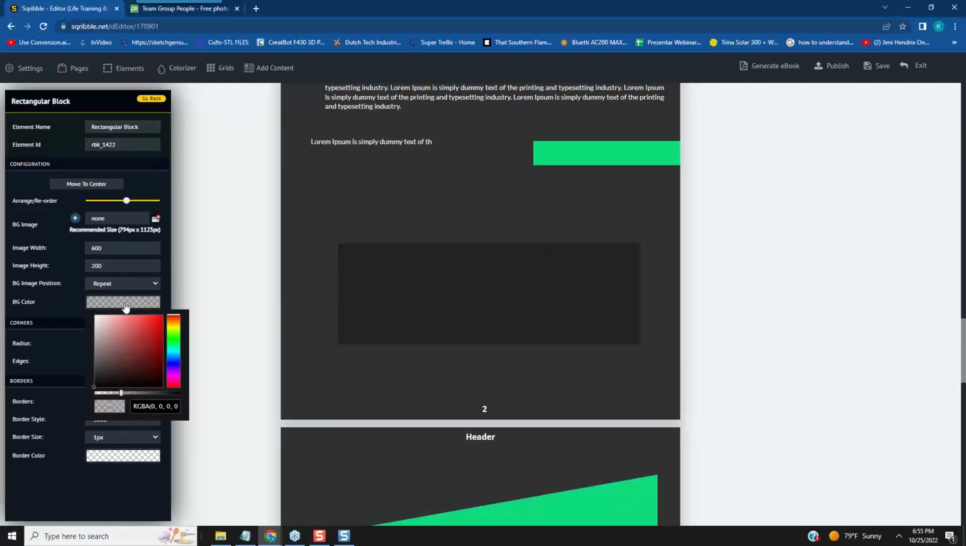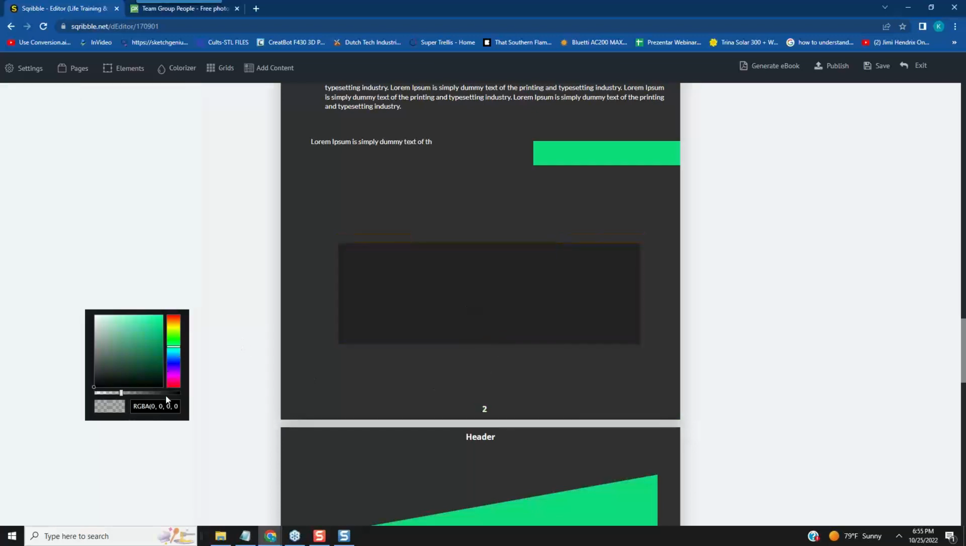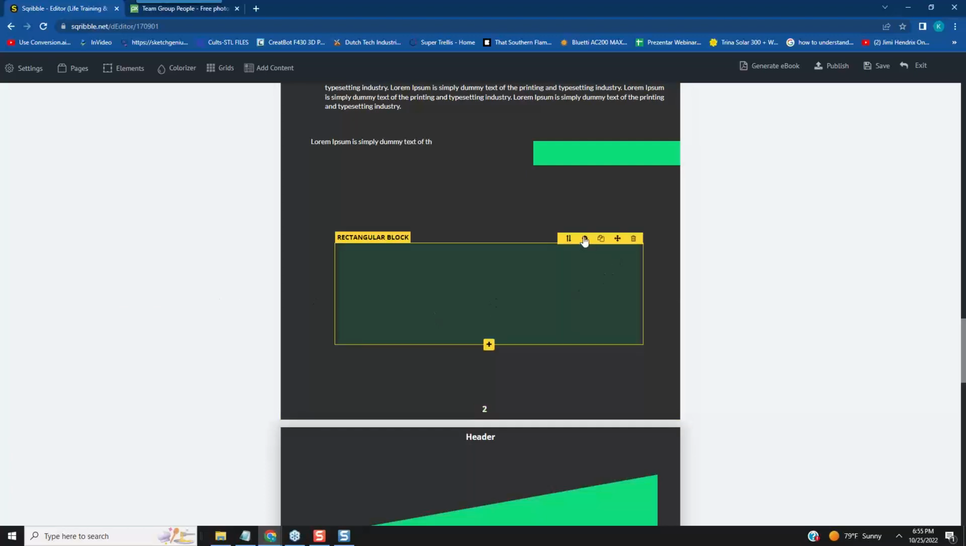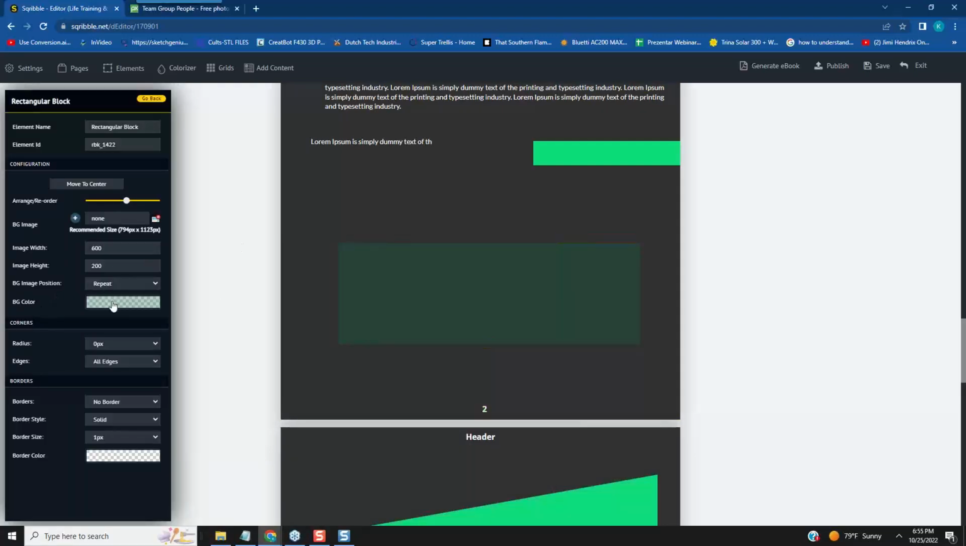Background color. Let's see what we got. Let's see if I can change it to a green. Let's see if that will change it. Not on that one. There we go. Okay, I punched right into there, so that did change it. So I'll show you what I did again. We go in here, we go to background color. Now you want to go in here.